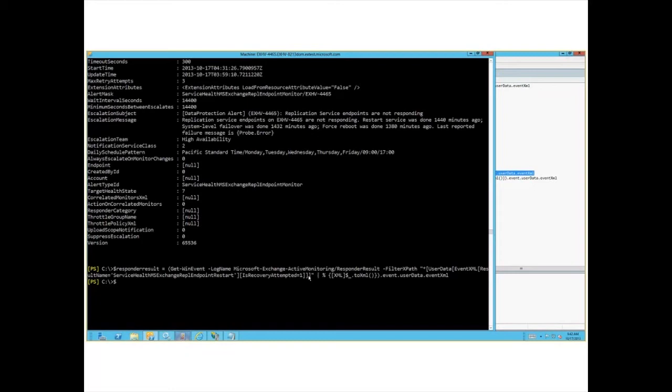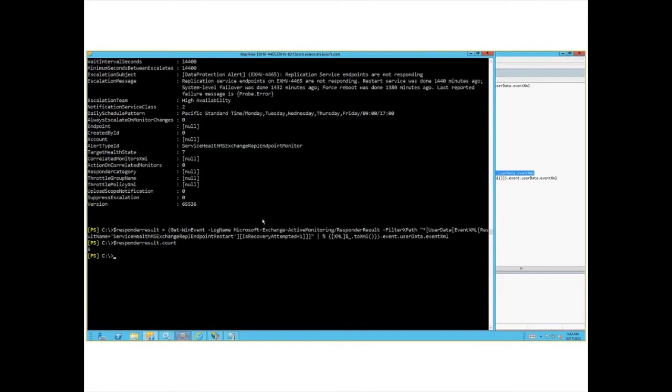Okay, there we are. Let's see how many we have. Okay, just 8. That's a reasonable number considering it's actually trying to restart the replication service. Remember, we have throttling, so it didn't actually do it 8 times. And some of these are probably from yesterday when I tried it.